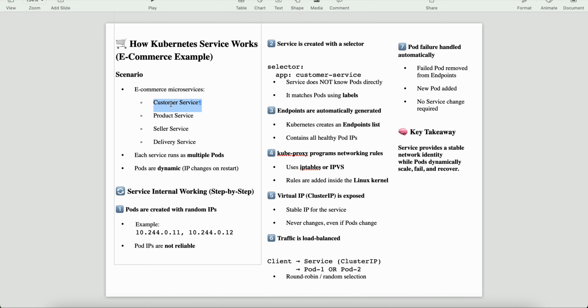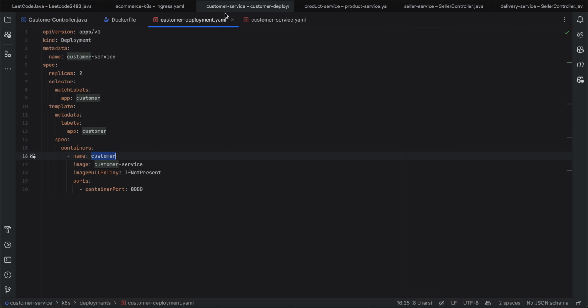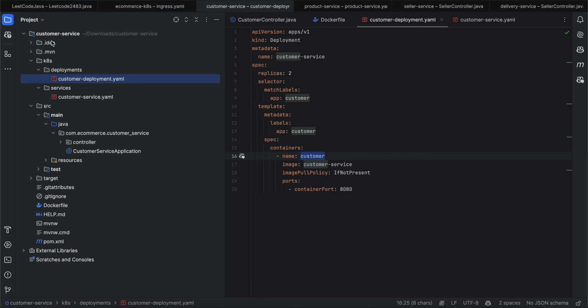Then the question is, how do the pod and the service interact? For that we have the service YML. This is one project I have, customer service. Here I have already explained customer deployment.yml. This is the YML using which we create the pod, and we give the selector name as customer.